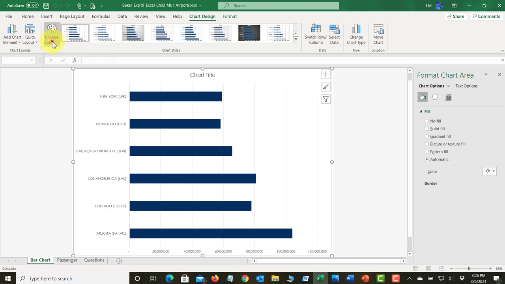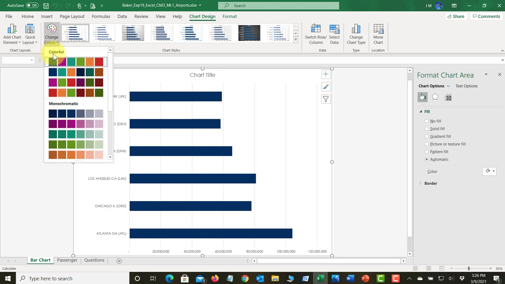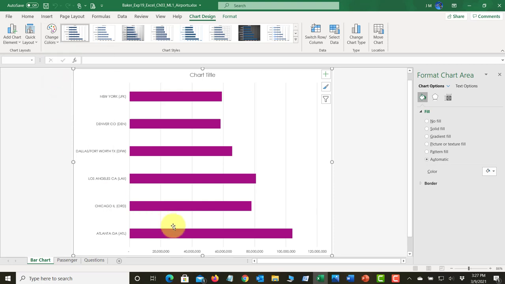I'm going to go up to Change Colors. This is my color palette, and they're colorful, there's monochromatic, there's all kinds of colors that I can work with, but under the colorful palette, they wanted me to pick the third one, Colorful Palette 3. I'm going to pick that, and that makes it this kind of beautiful purpley color.